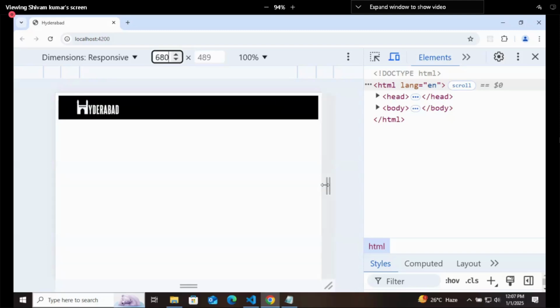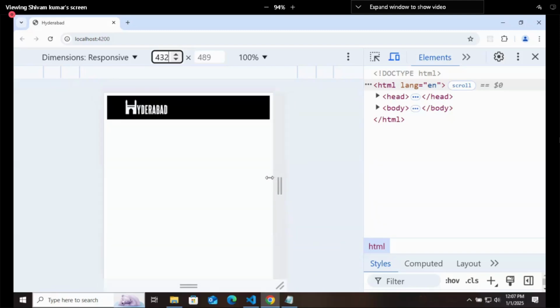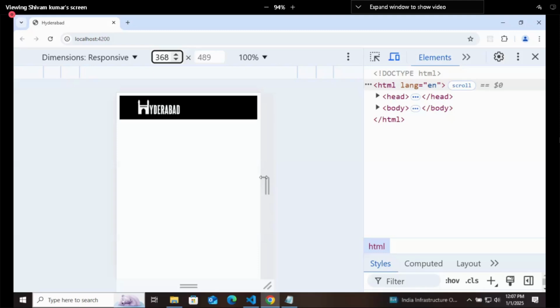Now let's decrease the screen size. Your header is still coming properly without any problem. It is coming properly, right? It's coming. But there is an issue where all of the pages went. Okay, that's fine. All of the pages went.